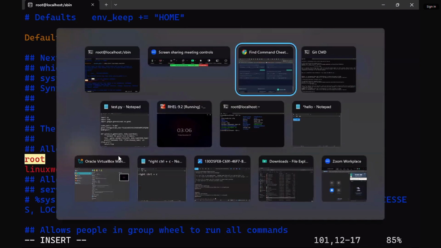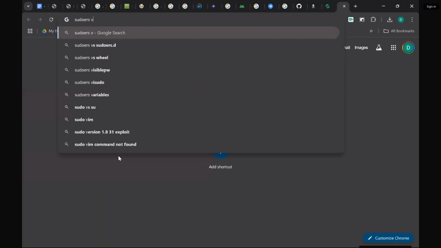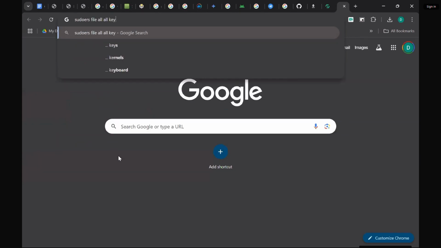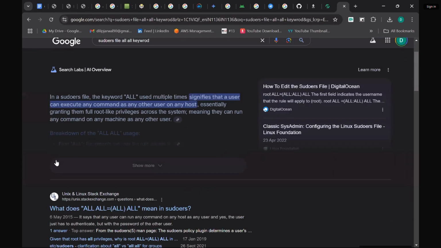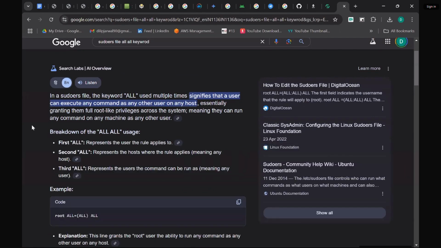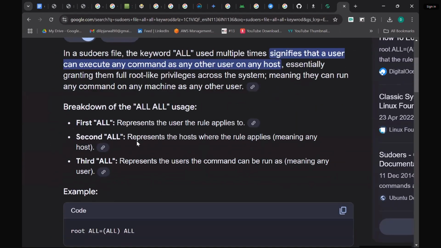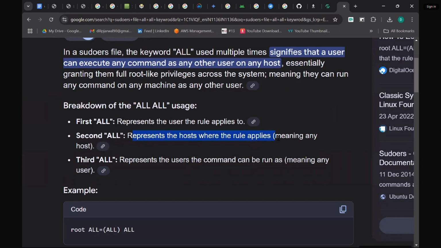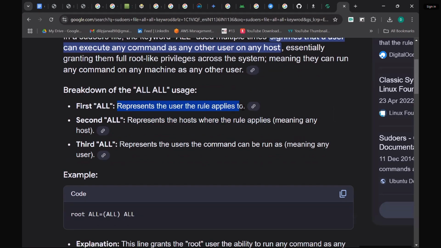If you check the sudoers options, you can see the first field represents the user the rule applies to, and the second field represents the host where the rule applies. Meaning the first field is where we put the username, and in the second field we put the hostname, the system from which the rule applies. So if you use all, then the rule applies from all systems.